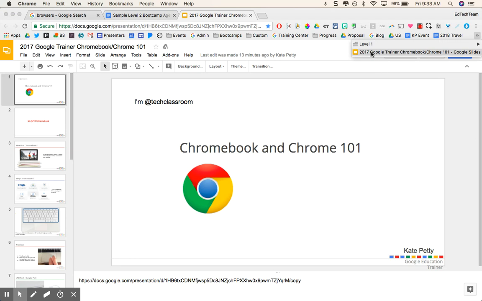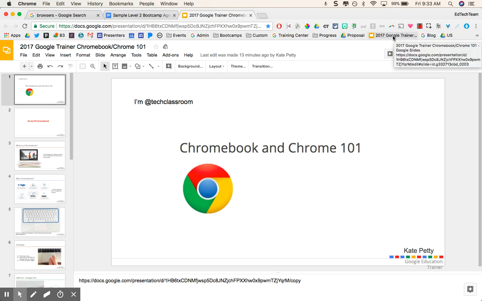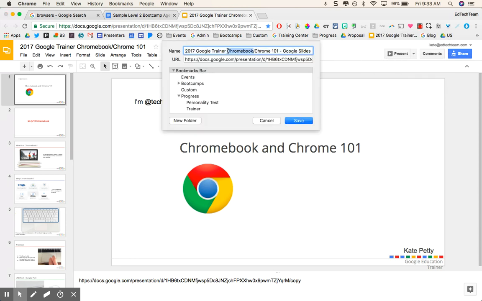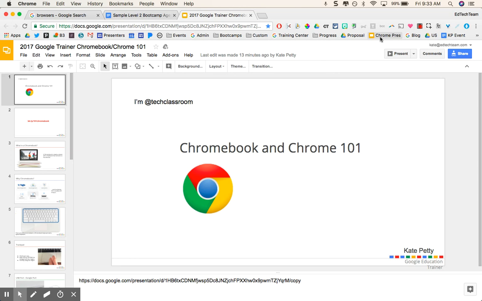So here's my slideshow that I had saved. I can easily drag it up here if I wanted to put it on the bookmark bar, and I'll do that. But you'll notice that I left the title really long, and I don't have much real estate up here on the bookmark bar. So I can always right-click on any of my bookmarks, click Edit, and I can call this Chrome Prez, and keep it a lot smaller so it doesn't take up so much real estate.